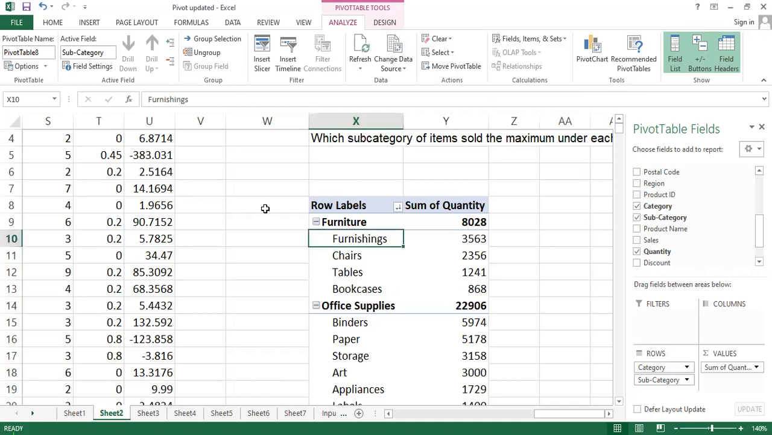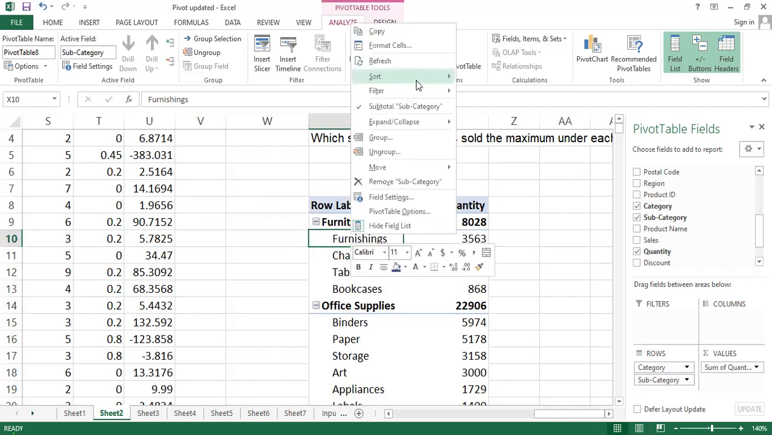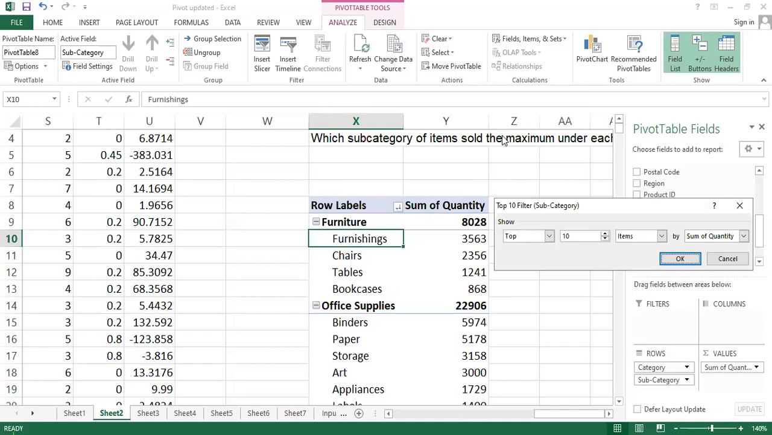Okay, so I clicked on furnishings, right click, filter, then go to top 10. Can you see top 10? Click on top 10. So now it's going to be asking us, so the first is show. Is it showing the top or the bottom? So you can have show top or bottom. We're looking for the maximum, that is top, right? Then we change 10 to 1. Top 1. And then we'll click on OK.